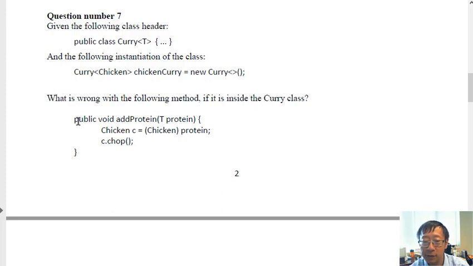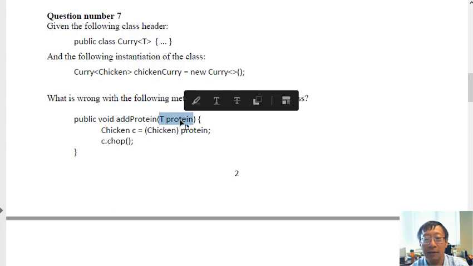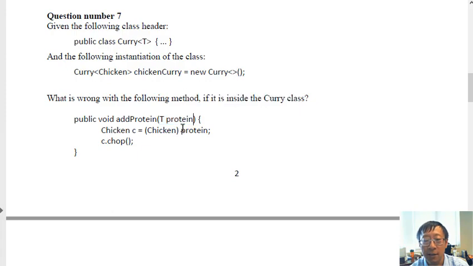Okay, so the first line looks fine because you're handling the generic data type. You said, hey, this is the type T, and the variable's name is called protein. And as soon as you get in, you try to convert the protein to a type chicken, and then you have C and then C.chop.